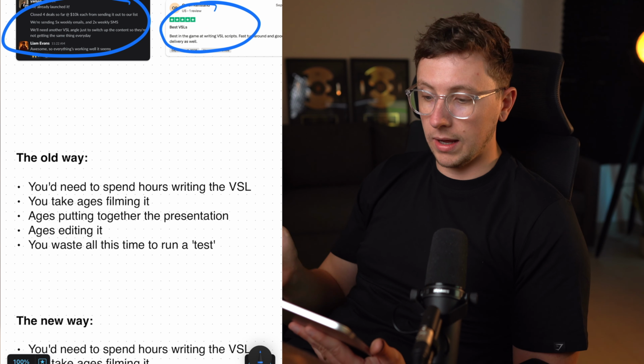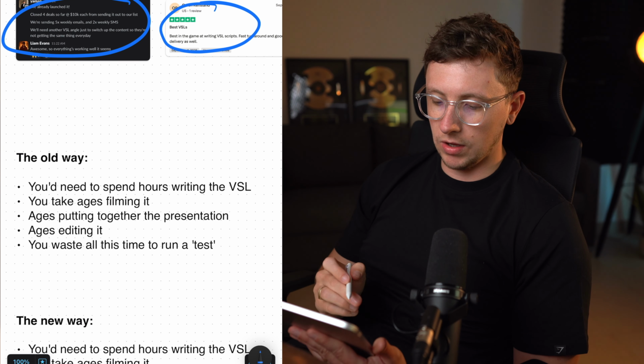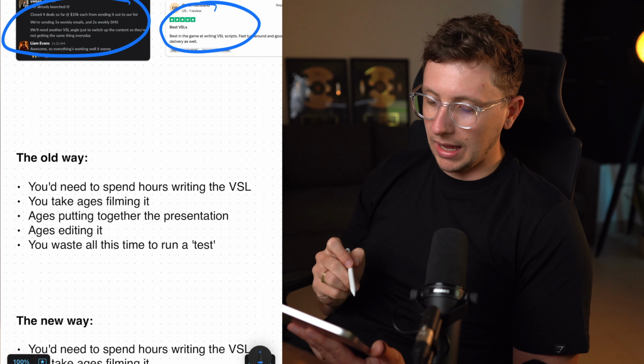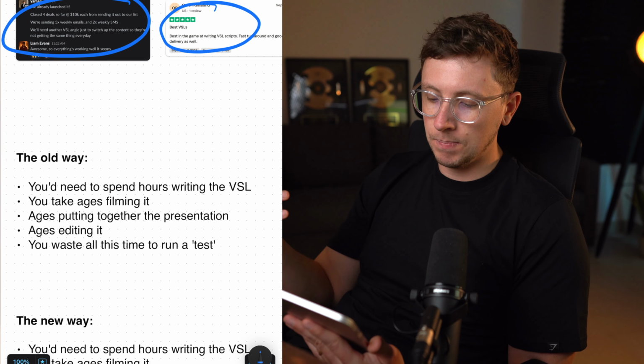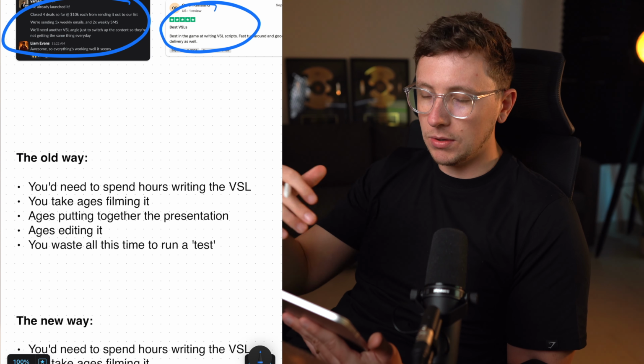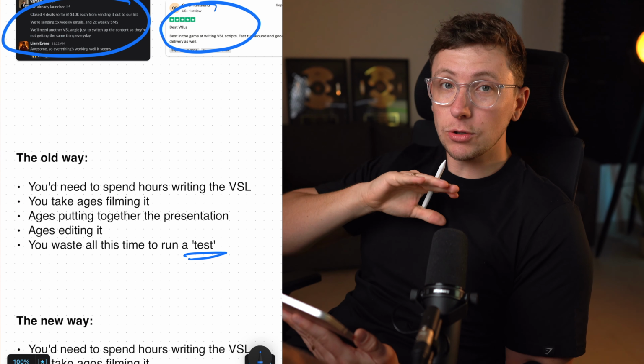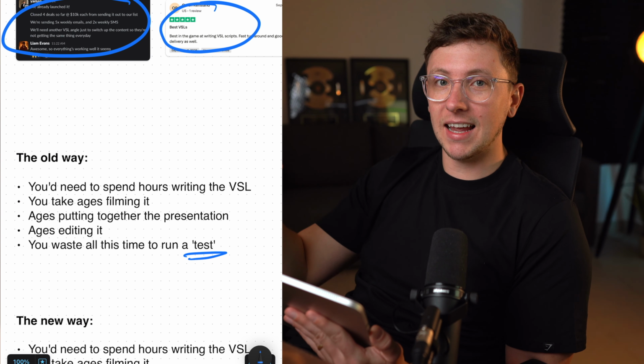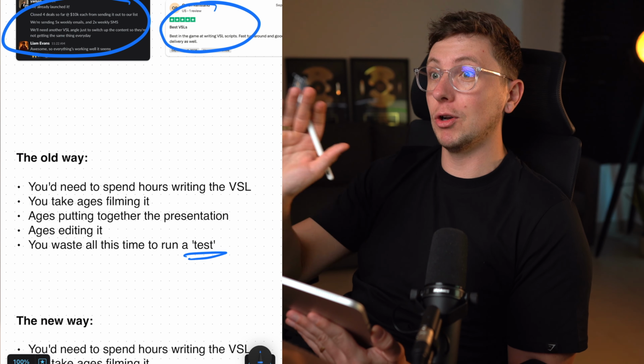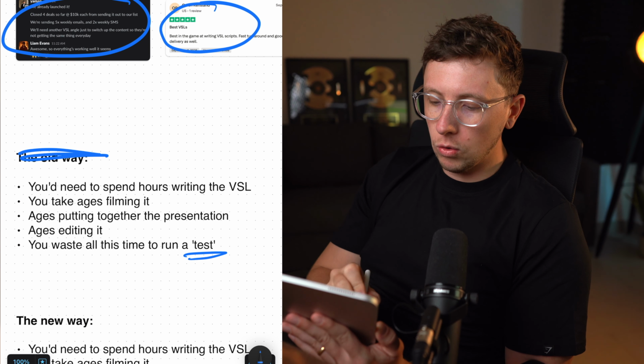If you look at the old way, it would take hours writing a good VSL. It would take ages filming it. It would take ages putting together a presentation. It would take ages editing it. It would then mean that you've wasted all of this time just to run a test, because that's all this game is. It's testing, getting data, iterating on that data, and then launching something again. So this old way doesn't work.